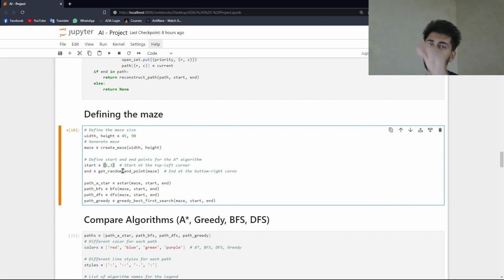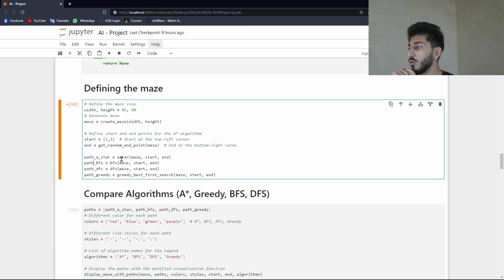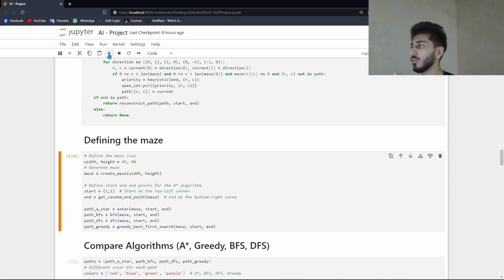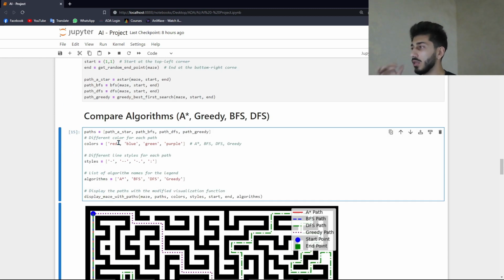And here we have a starting and an ending point. Let's say we want to start from the beginning, or we can change it anytime if we want, and we have an endpoint which we get randomly from the function that we created here. And here we call our algorithms. You will see. Now let's run this code. Let's wait a minute. Okay, it's finished. Now here we will compare our algorithms: A star, greedy, BFS, DFS. So let me just run this code.